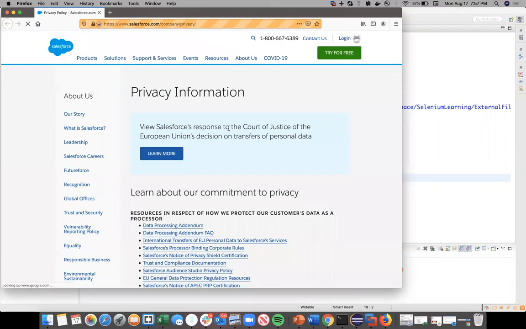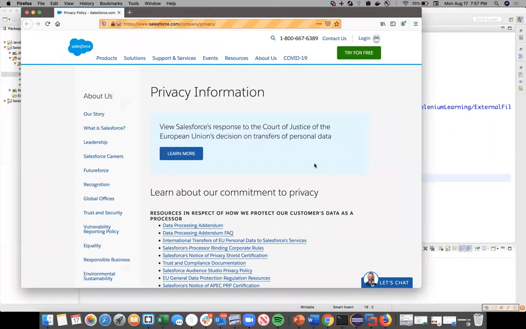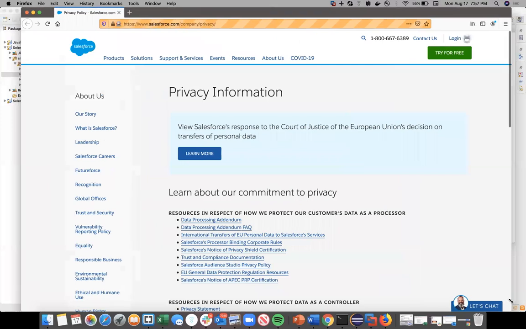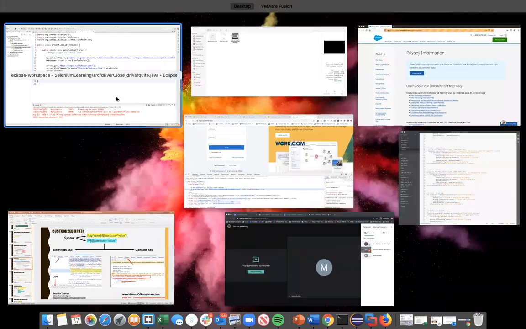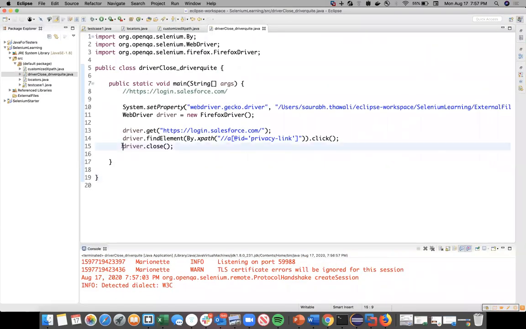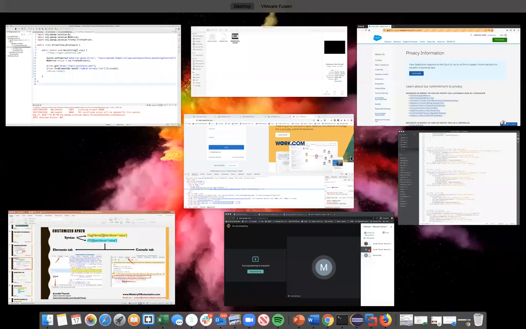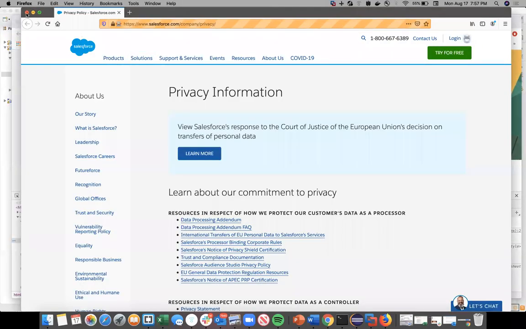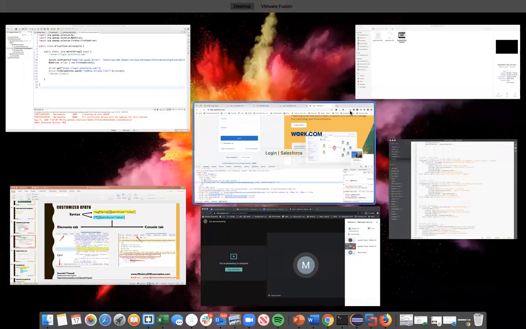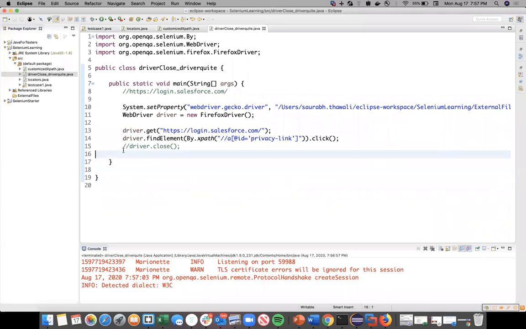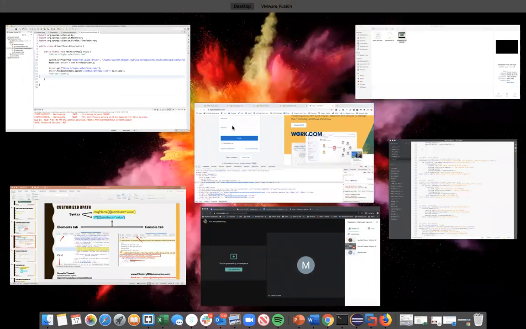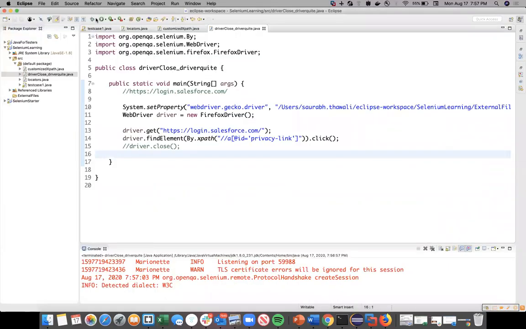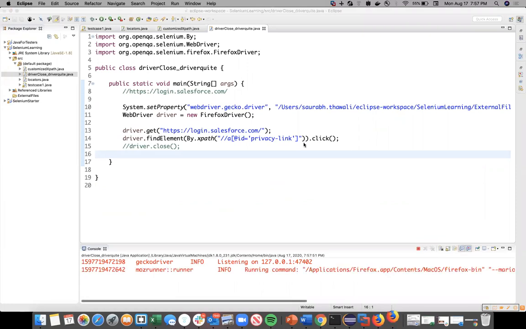Salesforce.com, and now, didn't it open in a new tab? It did, right? I think it happened so fast that it opened the new one and closed the previous one. Yeah, it will open it in a new tab. Let me run it again without driver.close. Okay, so let's run it without driver.close.